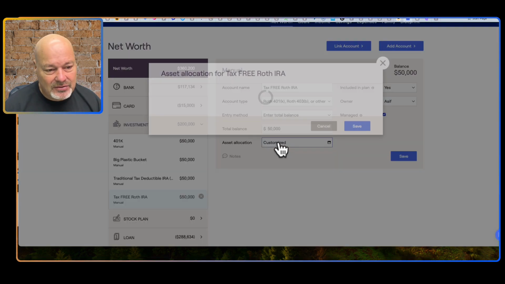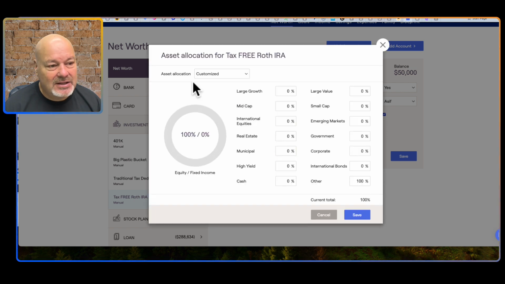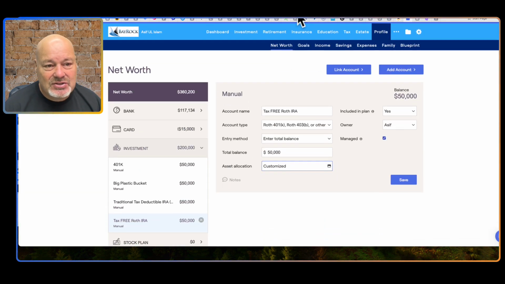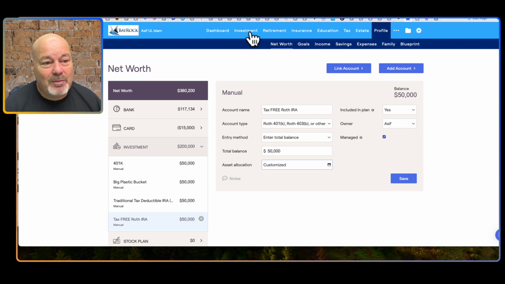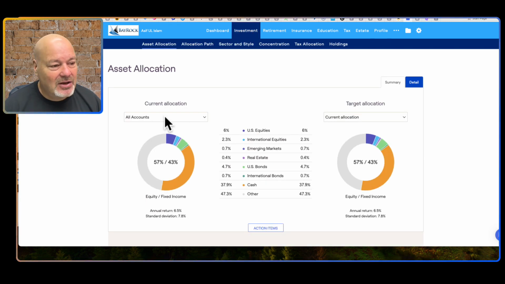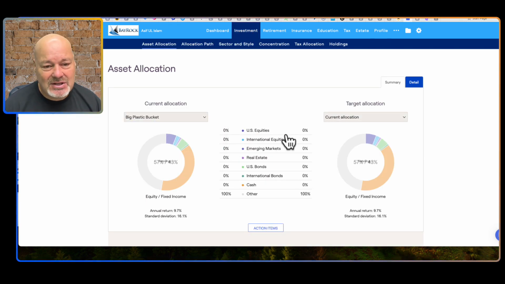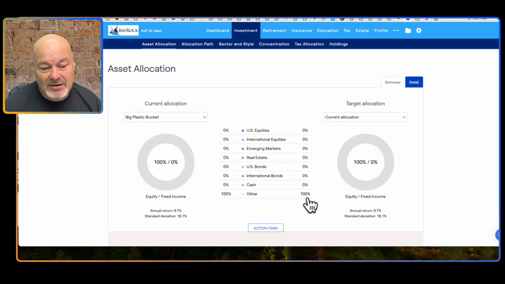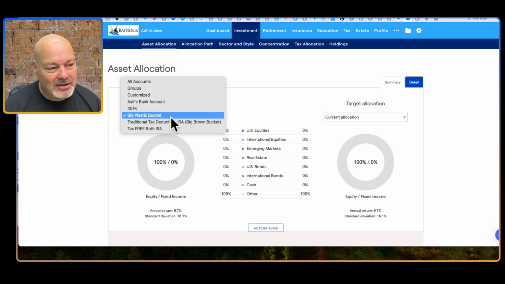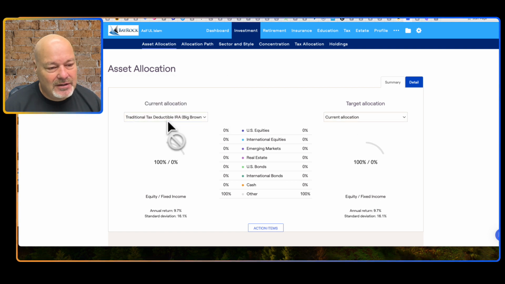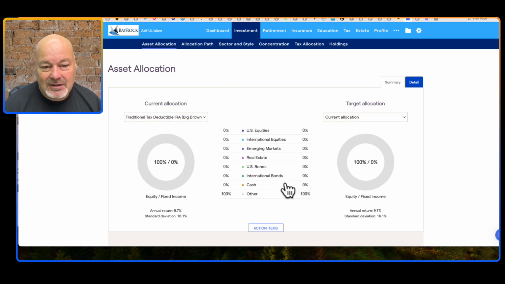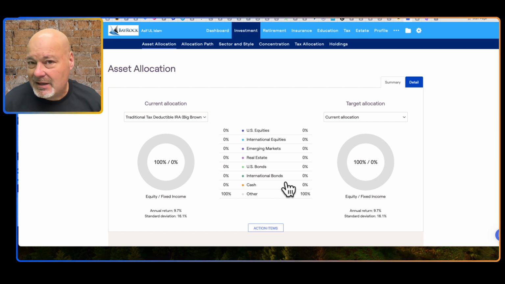And here we go, the same thing here. It's all set for customized. So now I'm just curious. If I go back to investments and I go, let's say big plastic bucket, current allocation is, see, that's not correct. So if you're seeing this, hopefully by now, having done what I've done, you know what needs to be fixed. I'm not going to repeat it because I just repeated it like 2 times.